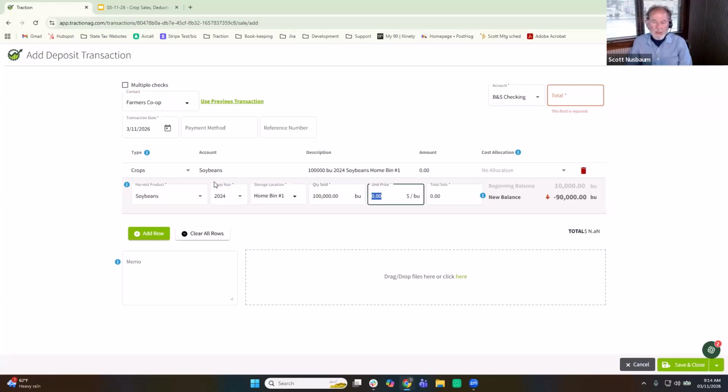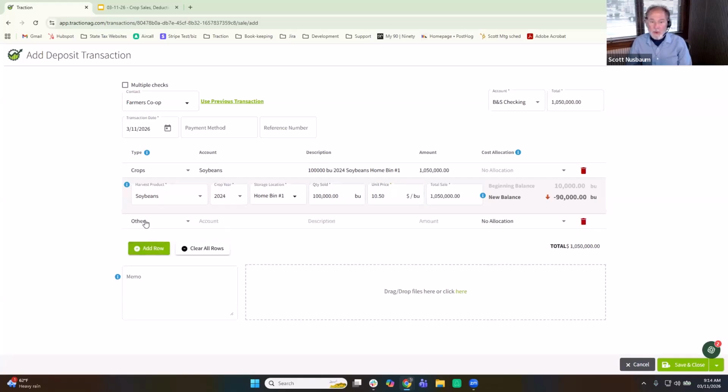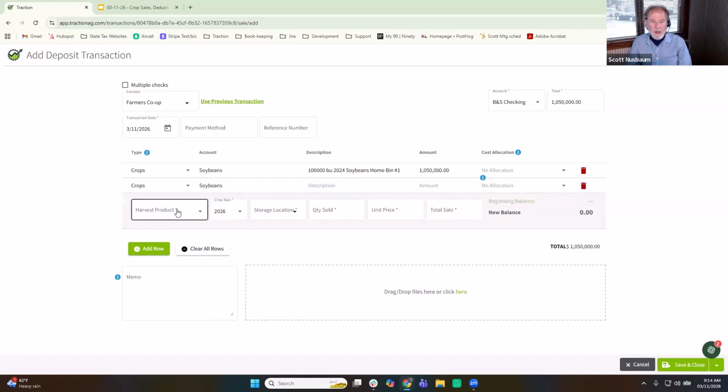We'll say I sold it actually for $10.50. And then I also sold the 25 soybeans out of that, so I will go to crops. I'll go to soybeans. I'll go to harvest product and go to soybeans. Let's say my 25 soybeans in home bin 1, there's our 6,123. I will put in the bushels sold there. This one I'm going to do a real simple one and do the exact amount there and put in the price that I sold it for.